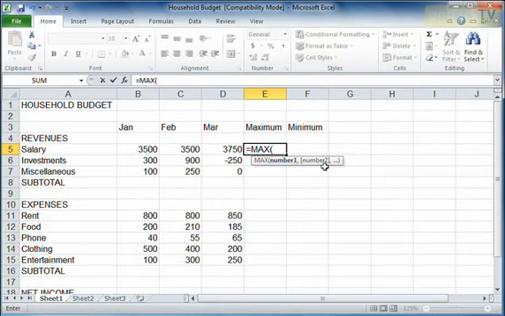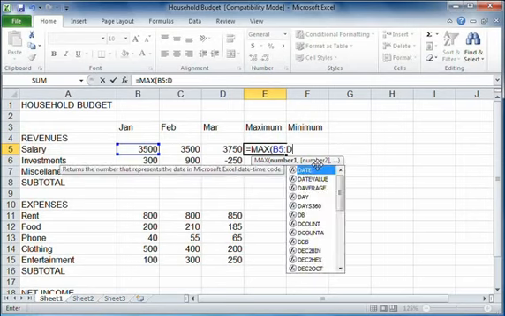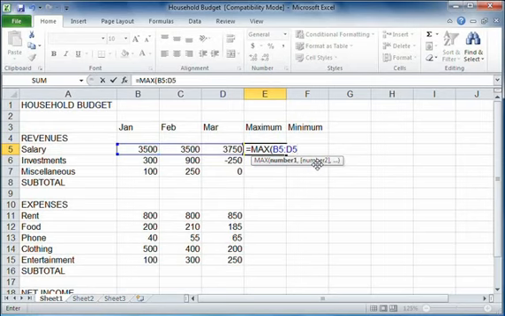Pops up basically a little syntax helper here in Excel, which gives me the layout of the actual function. So when it says number 1, number 2, if you ever see that, it's just asking for a range of cells or an individual cell. In this case, we want to give it a range. So I want to say cell B5, colon, D5. And then I'm going to close the bracket.